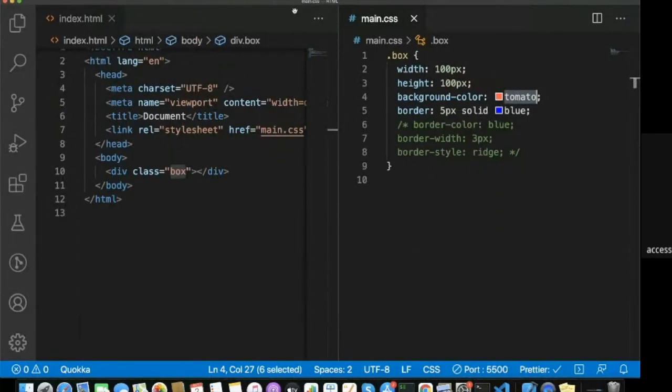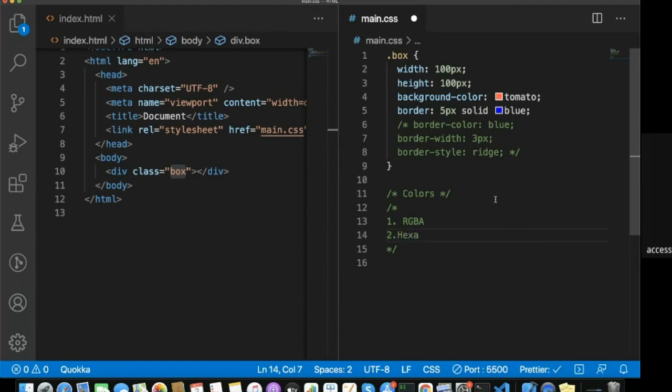Now, before going further, I need to explain something about colors. We are using colors extensively, right? In colors, we have different types. For example, one is RGBA. The second one is hexadecimal. The third one is something like the CMYK format. And on another way, HSL is there. So there are different forms of colors we can give.